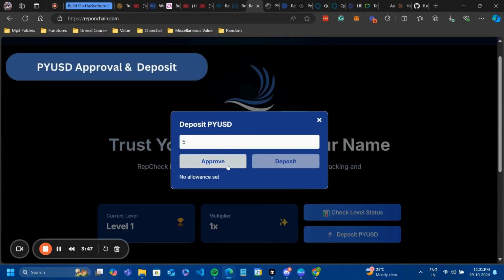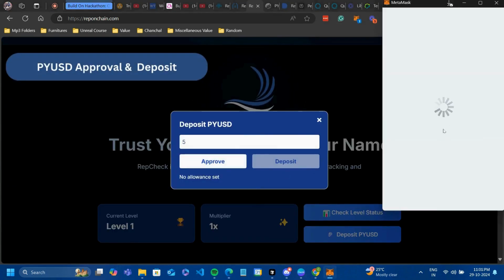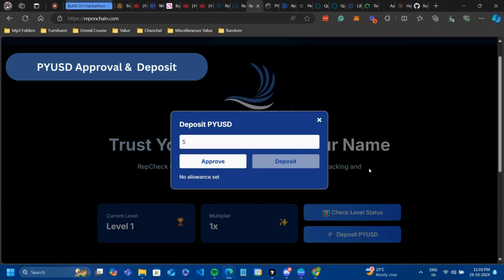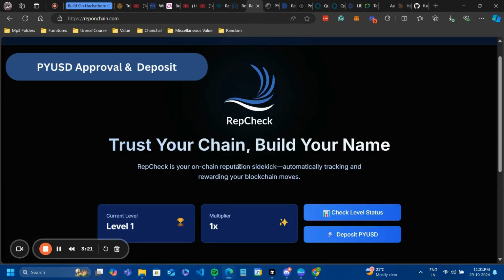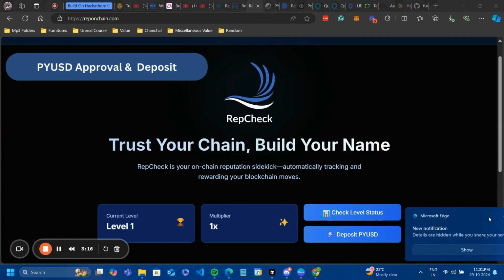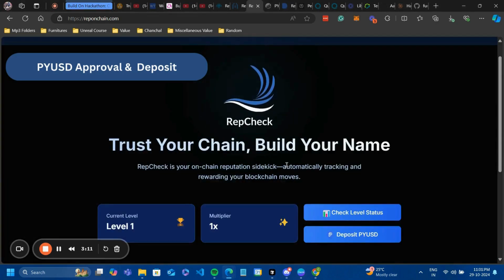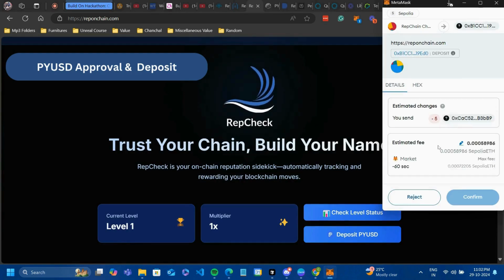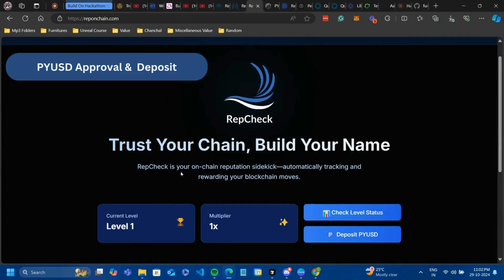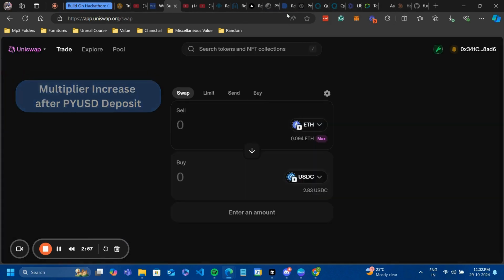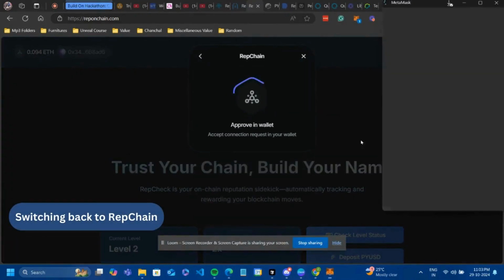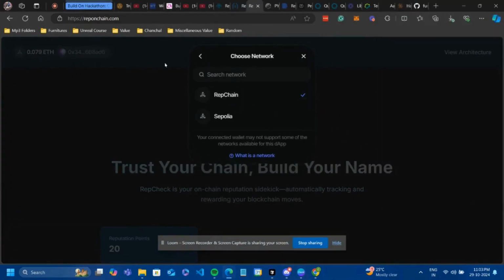Now let's do an approval. Wait for the transaction. Yep, the transaction is complete. Now let's do a deposit. Yeah, the deposit is complete as well. The multiplier has increased to 2x right now. Now we're switching back to the RepChain to see the points. Yep, we have 20 points right now.